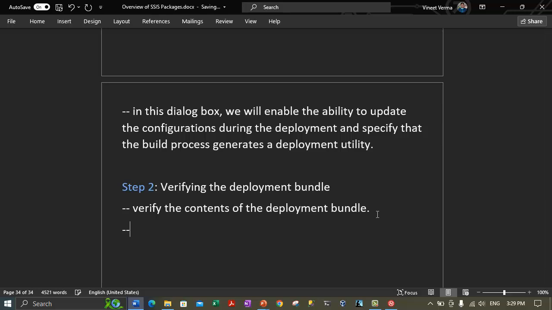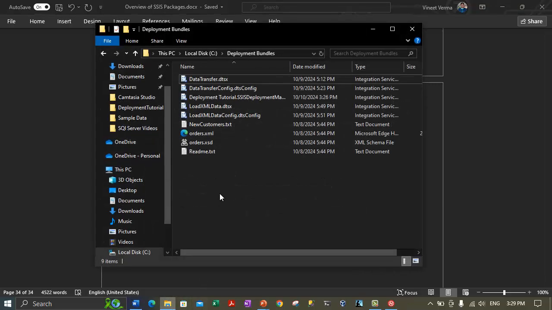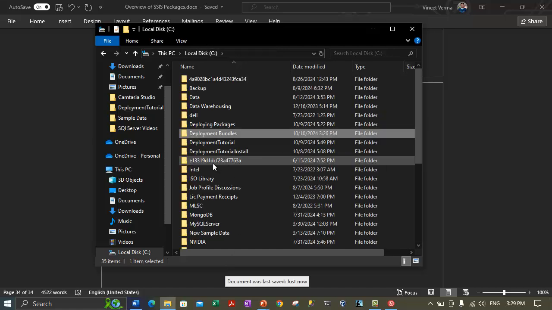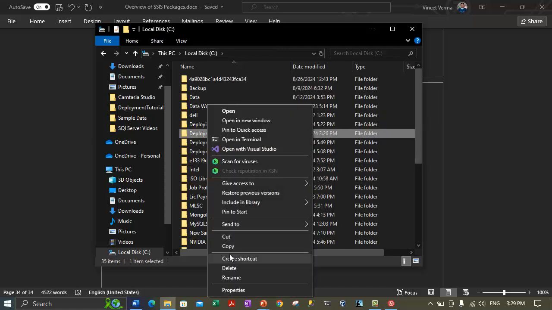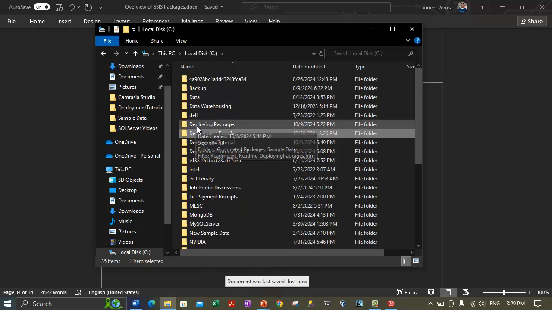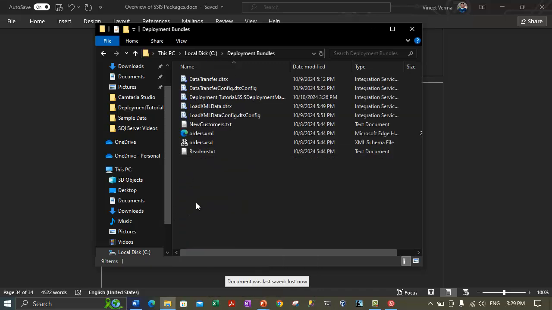Next thing we will do: the deployment bundle is the folder that you copy to the destination computer. So ideally, if you have to perform the installation of this deployment bundle on another computer, you should copy this out to the other computer. For now, we are using this computer, so we are not copying it out somewhere. We don't have any destination computer. The destination computer is this computer itself.